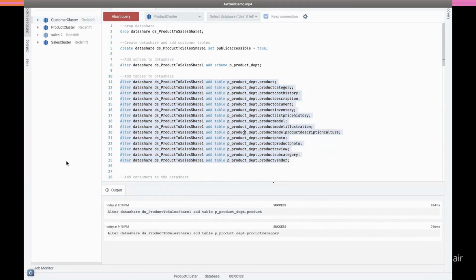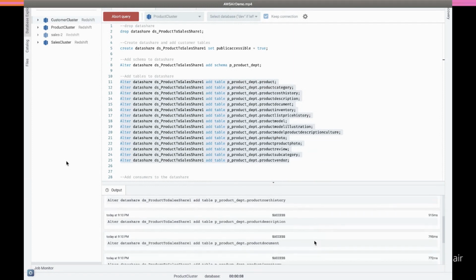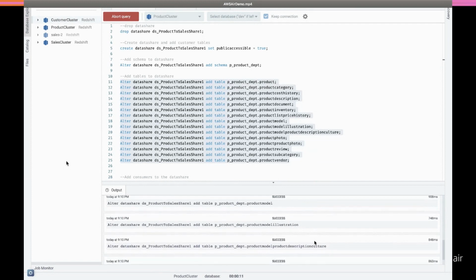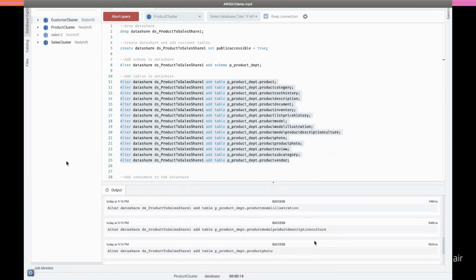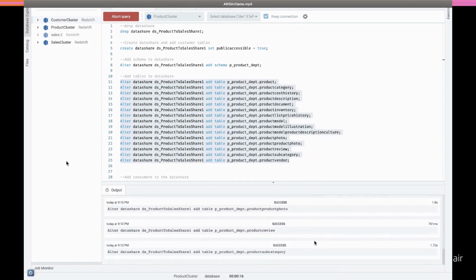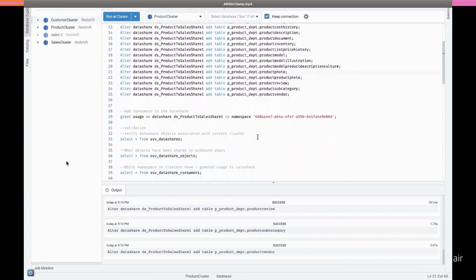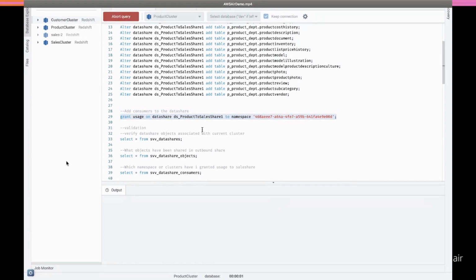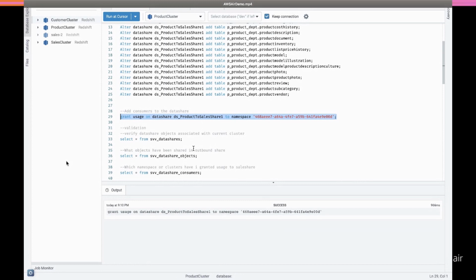You can share at different granularities. You can share tables, views, materialized views, and SQL UDFs. So you can decide as a producer at what granularity you want to share the data. What we are doing is adding a bunch of tables into the share. The next step is to provide access on the share to a cluster. The cluster to which we are sharing the data is the sales cluster. So you give the cluster ID, also referred to as a namespace, and you grant usage on the share.